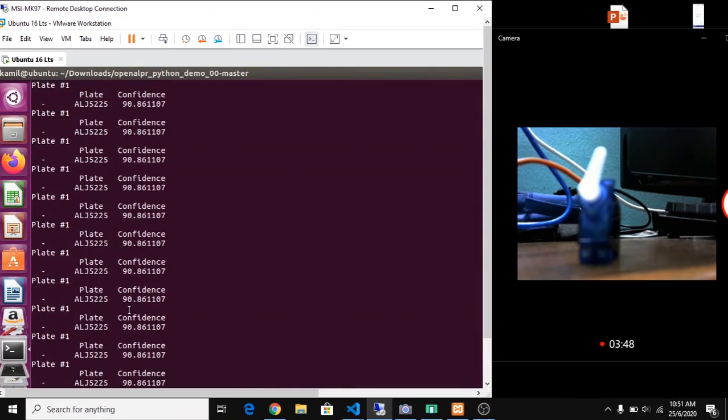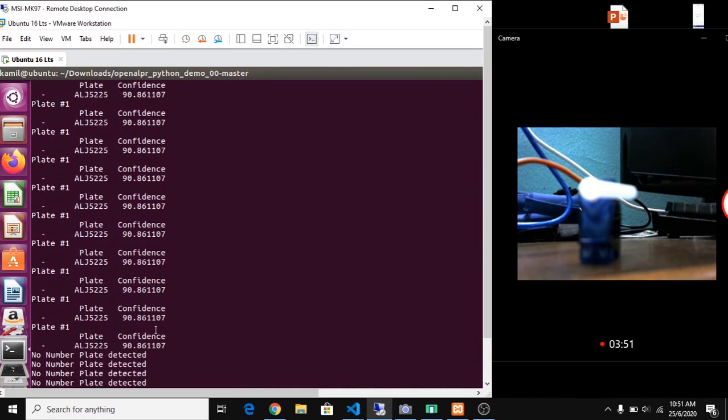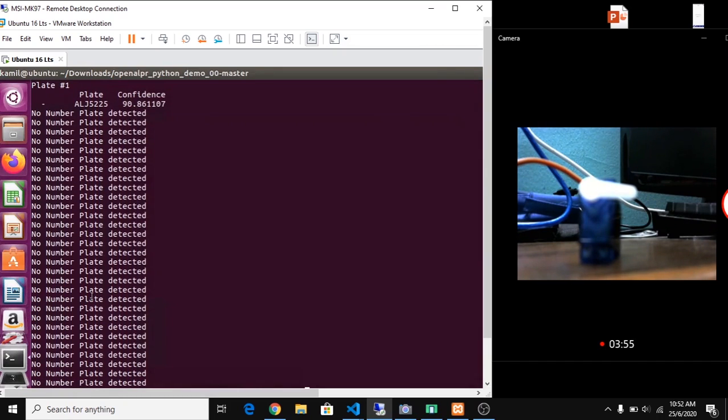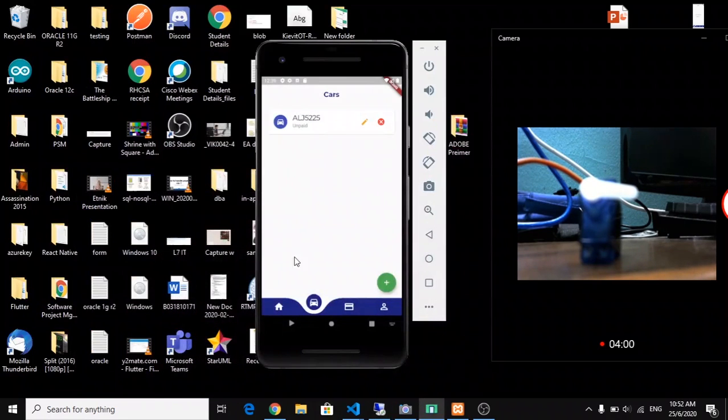You can see in the terminal, right now there is no number plate scanning, so there is no number plate detected. The barrier is closed. So we go back to the mobile application and we click home. Right now, the car is inside the parking spaces, and the status of the car is unpaid. So before exiting the parking spaces, shoppers or users need to pay the parking service charge first.